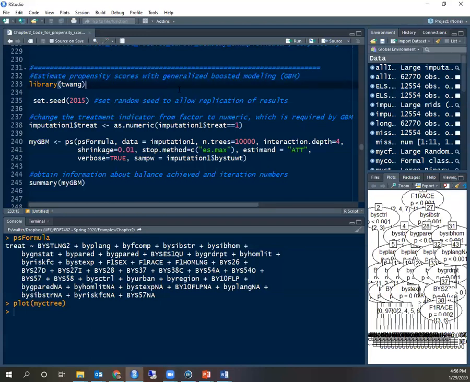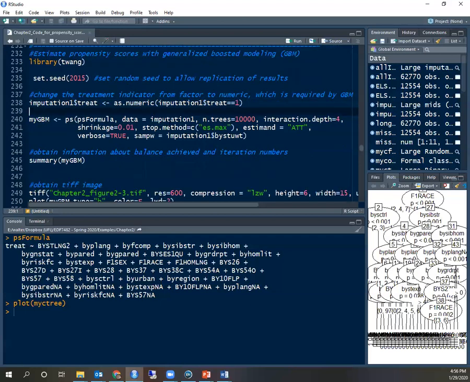Okay, so the first thing we'll do is load the library twang, and then we'll set a random seed to allow replication of results, given that the results have randomness to them. Then we will convert the treatment into a numeric variable instead of a factor, because this is required by the twang package, the way it was programmed.